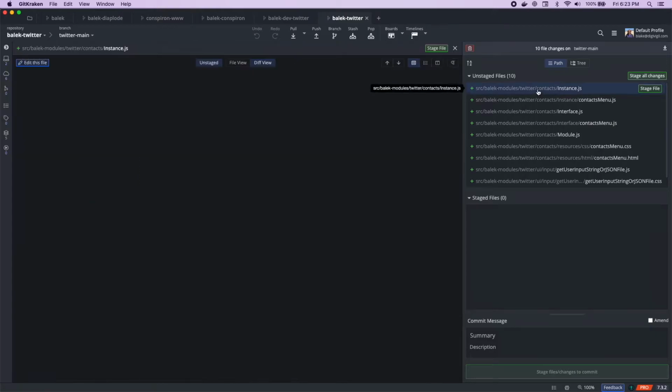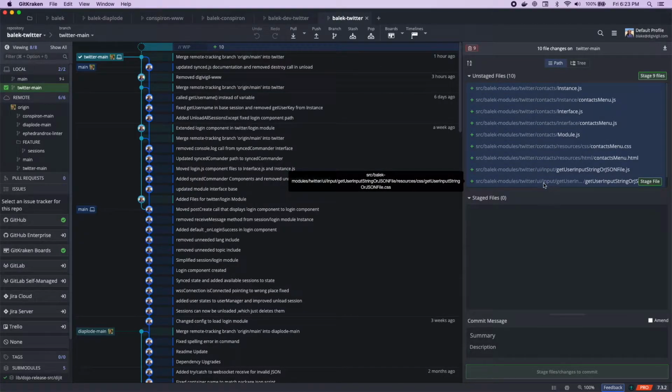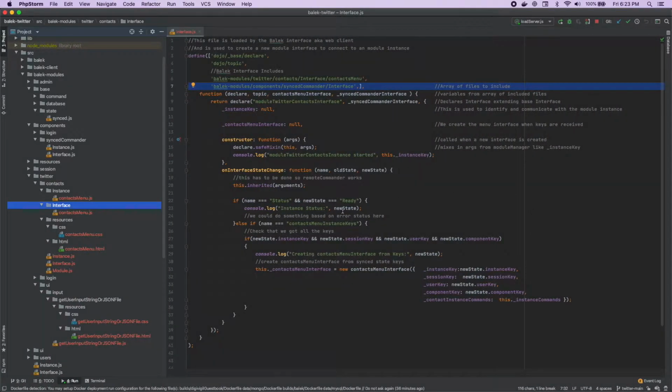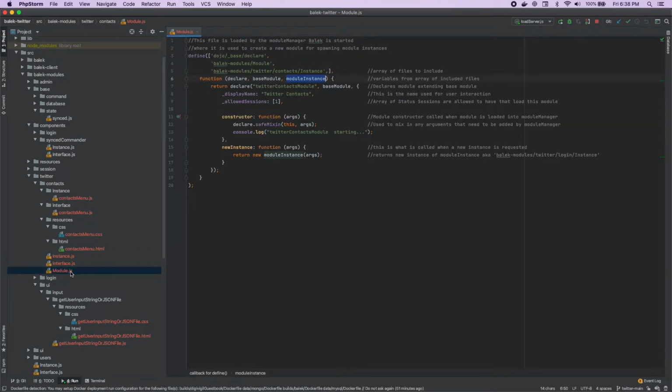These are the 10 files we are going to stage and commit to our repository at the end of the video. In my IDE, you can see they are marked red because they have not been committed yet. Notice the 3 JavaScript files in the contacts folder: module.js, instance.js, and interface.js. They may look familiar from the last video as they form the base of a Balek module.